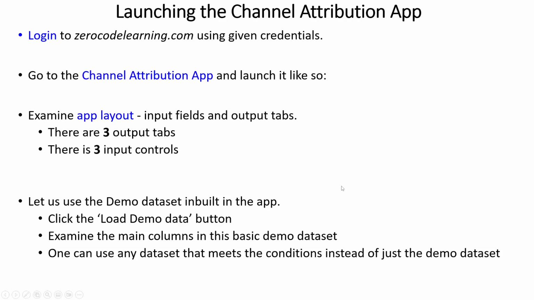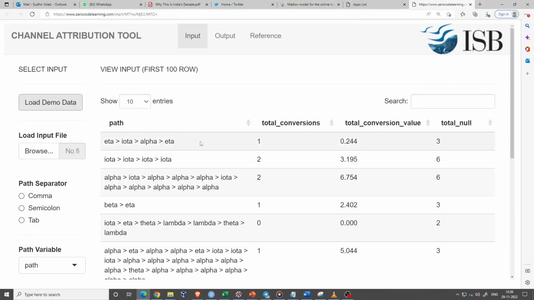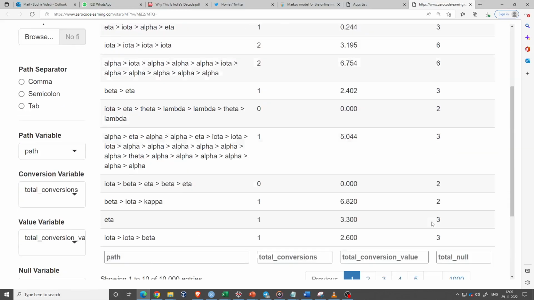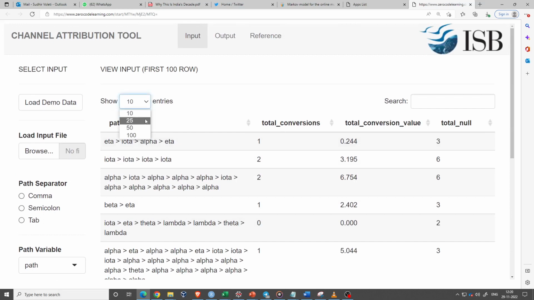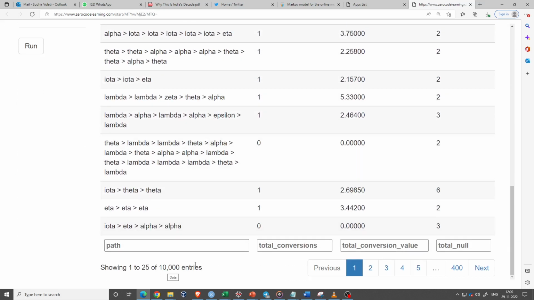For this particular example, I will use the demo dataset which is built into the app itself. To use this data set, click the load demo data button. So the load demo data button is here. You click it and it will show you what the data are like. So you can see 25 entries. There are a total of 10,000 entries.